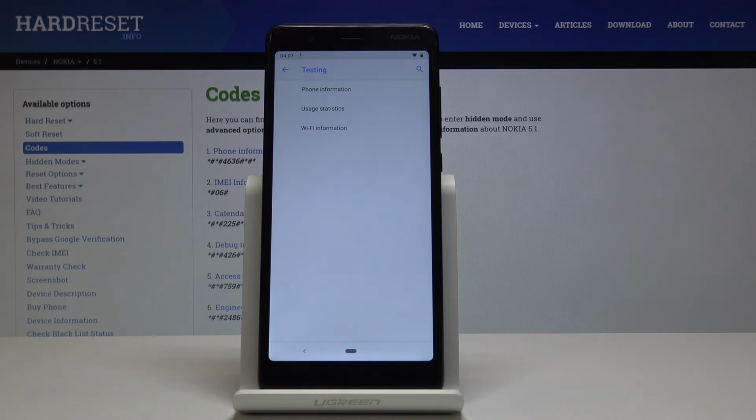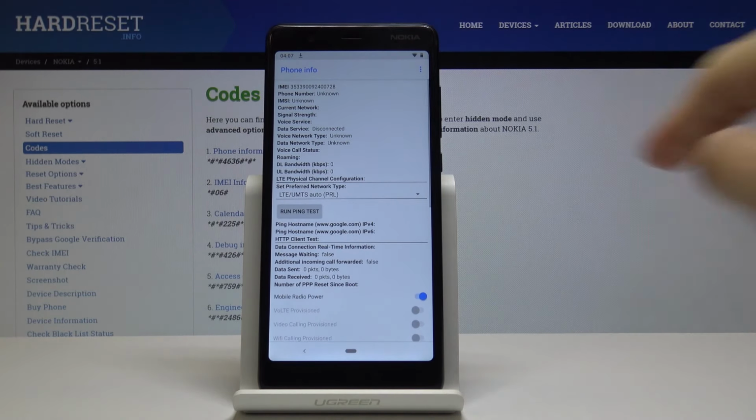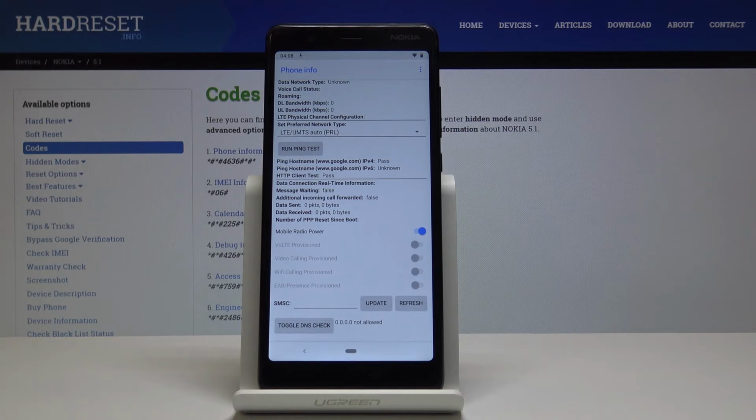*##4636*##. And now we are in testing mode, so at first let's check phone information. Here you can take a look at your IMEI number, phone number, current network, signal strength, voice service, data service, voice network type, and all the others. You can also run a ping test here. Simply click on Run Ping Test, and here you will see the result.